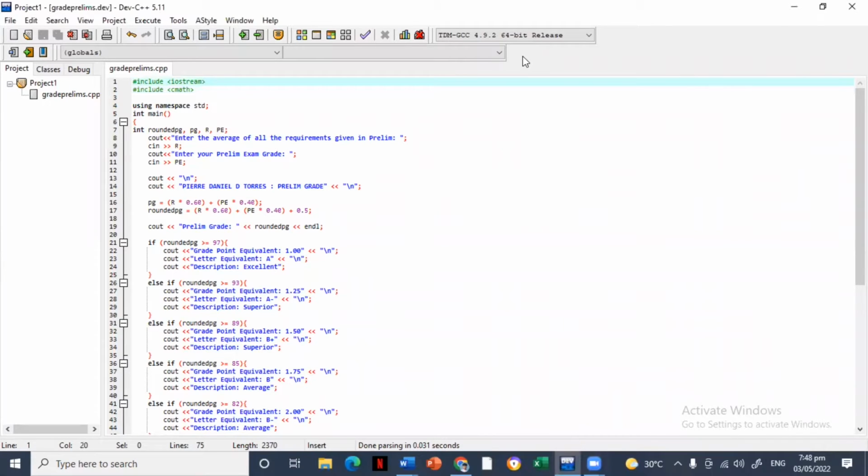Before we start, let me introduce what we're going to do. It is a conditional if statement. So, what we're going to find is the preliminary grade. What we need to do first is to input or encode this one.